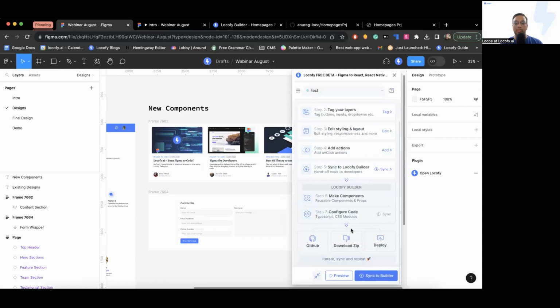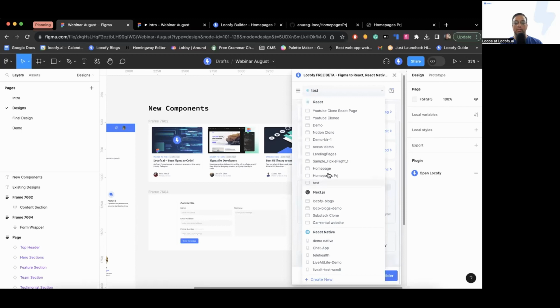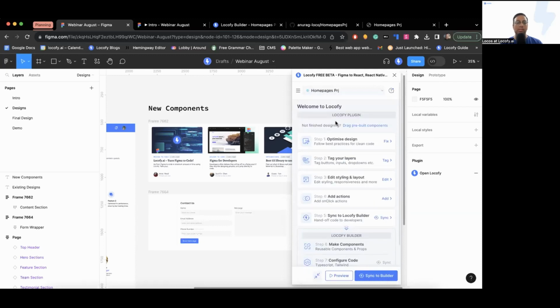So in my case, I already have the project that I want. That's the homepage project. It's a very simple configuration. It's a React project with Tailwind as the styling option.